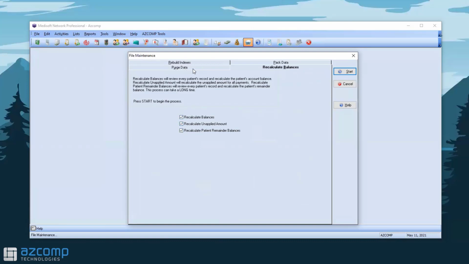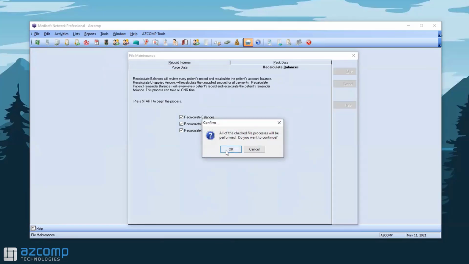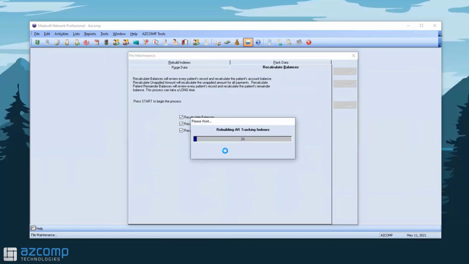We're going to skip the 4th tab, Purge Data. Just like the name implies, we don't want to do this, so make sure you do not click on this tab here. Once we have all 3 tabs selected, we can go over and select Start to begin our file maintenance. Click OK to continue.